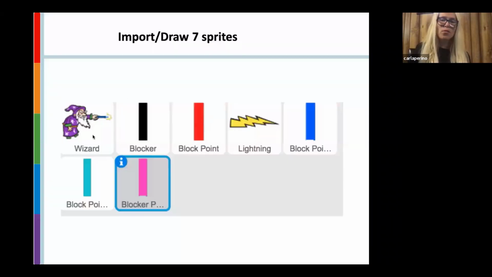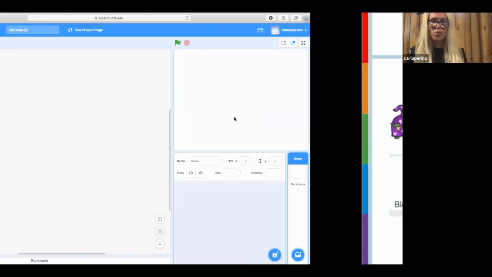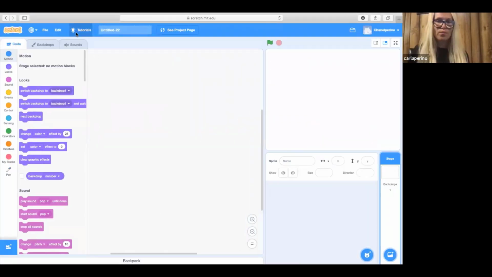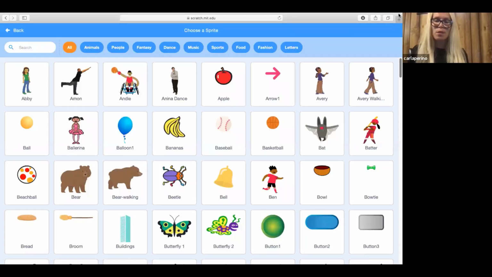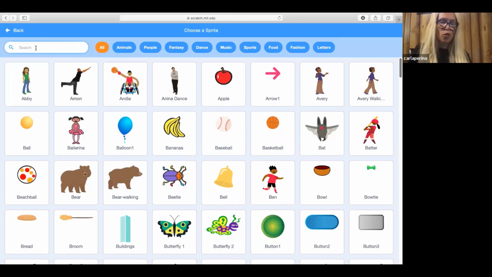All right, so these are all the pieces that we are going to be inserting into our game. We are going to be doing that wizard first. So I'm going to go to my page, all right? And I'm going to click that little sprite. I did delete that cat because we do not need our cat. And I'm going to look for our wizard.